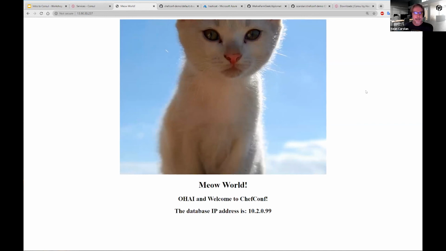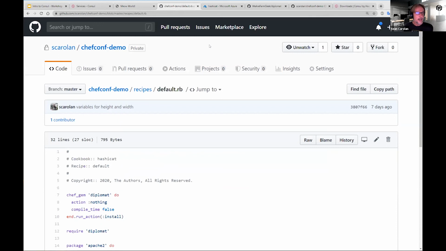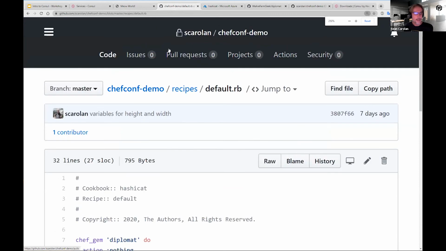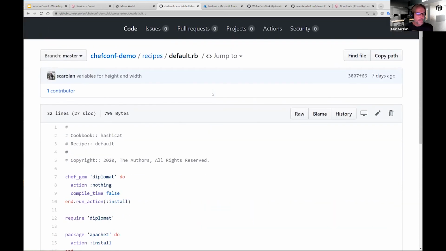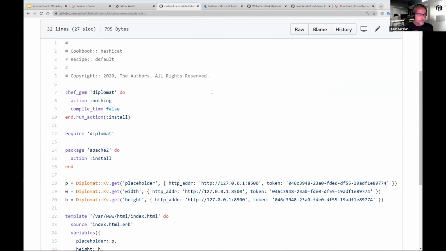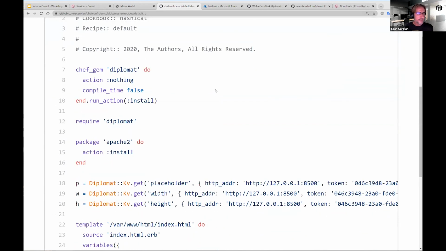As you expected, we deployed this with Chef, of course. And the repo is here. It's called ChefConf-demo. Let me walk you through the thought process and how we built this recipe. And then we'll go ahead and run it. Hopefully that text size is large enough.